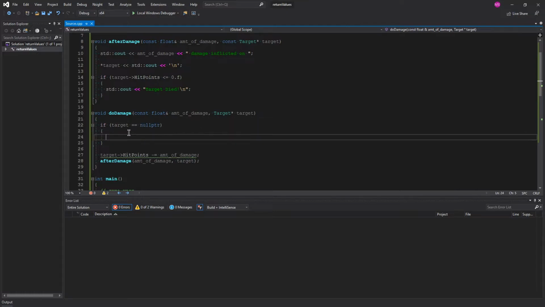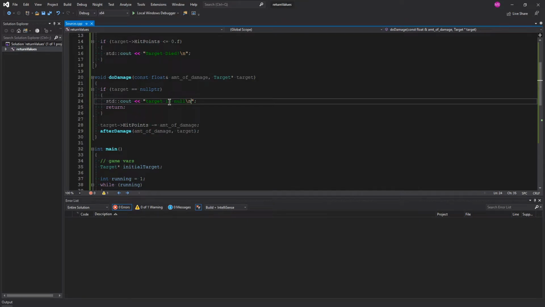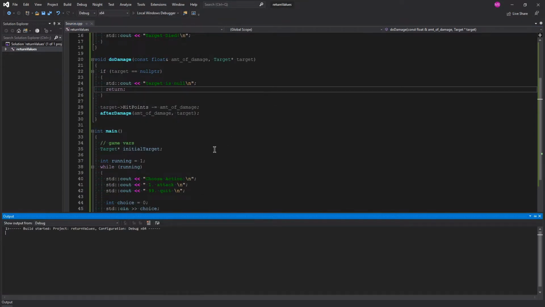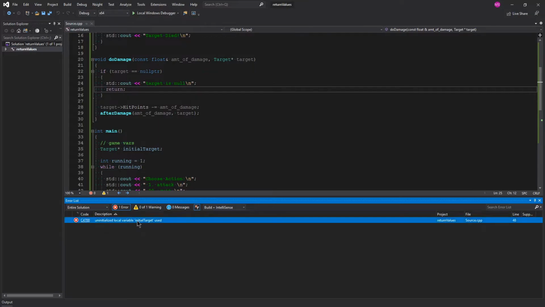Null pointer. I can see the advantage of the readability of target equals null pointer. So we're going to leave it the more readable one for now, since this is more of a demo. So now if the target is null, we could just not do the damage and just return. It might be nice to spit out a message, target is null. And let's just go ahead and run it with null.